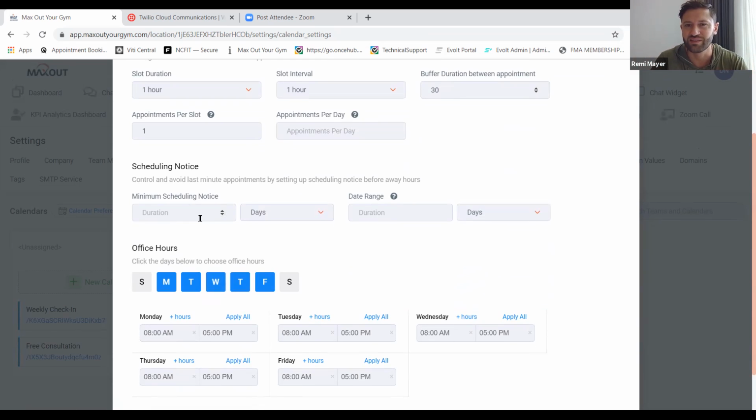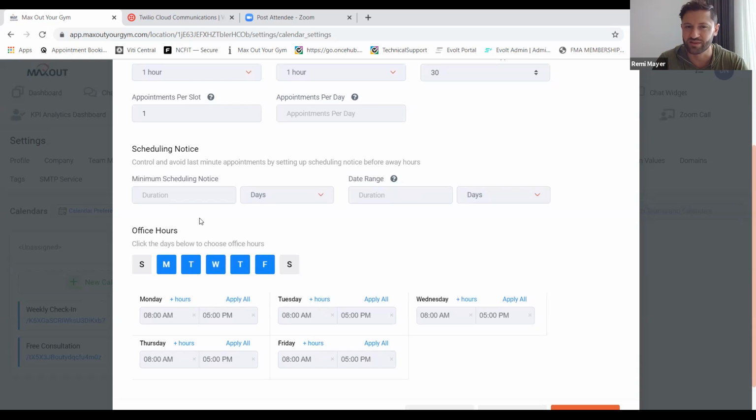I just need to check with the developers how they program the slot interval. Scheduling notice, yeah, I would say not in days, but at least you want to give yourself 2, 3, 4 hours so that you can get ready for the appointment, you know what I mean?